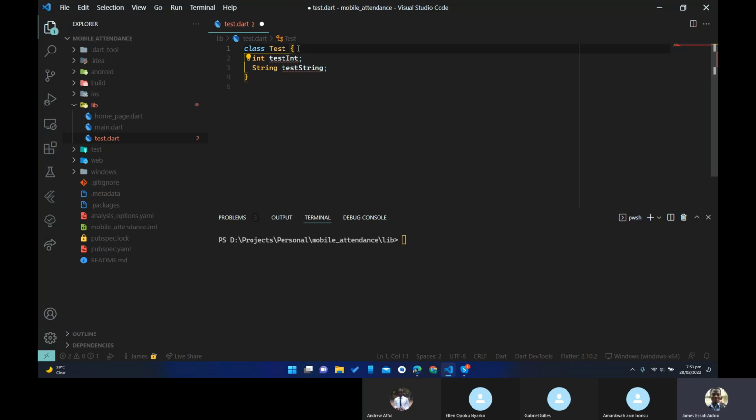We did this when we were doing Java, so there is nothing strange. It's something we are already used to. That's how you create instance variables for your classes. A class can also have a constructor. We know the constructor is the language's way of creating an instance of a particular class. So we can have a constructor for our Test class.